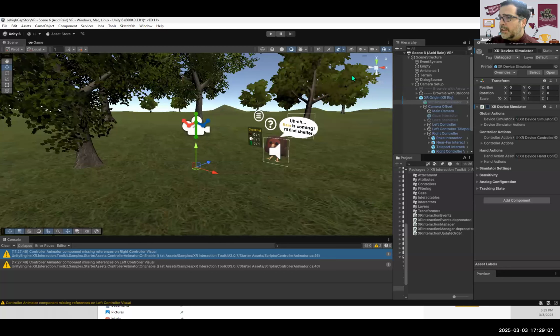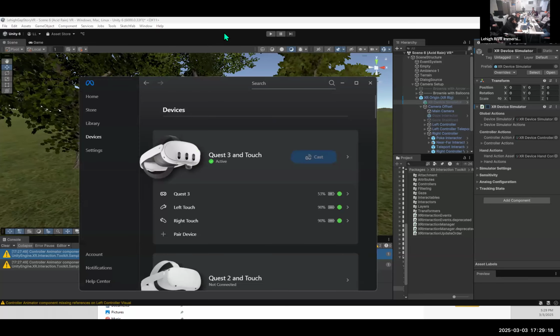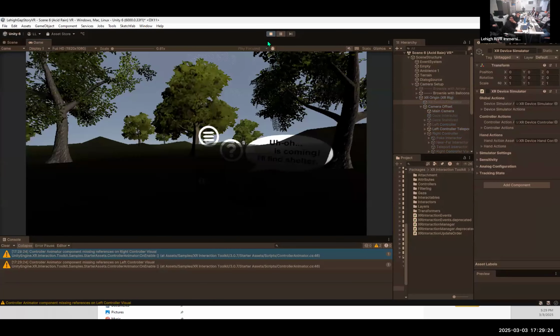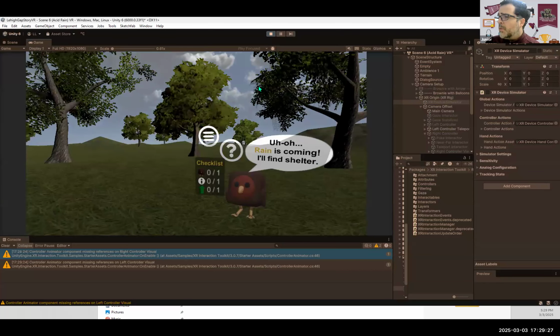Did we open the Meta Quest app? Did we connect the link cable and give the permission? Yeah. Paul was on the Wi-Fi earlier. Okay, it didn't work. Stop.